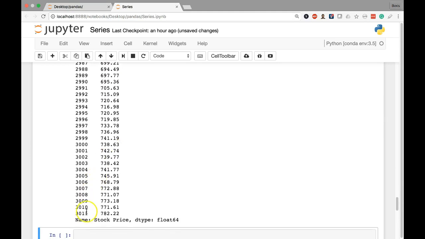So we're going all the way up to 3011, which means there's 3012 total rows within this series from that file. Again, our dtype is listed here. It's floating point values within this series. And to the left, we have the name, which again is the column header that appears on top of this column within our actual original CSV file. So that's just the read_csv method.